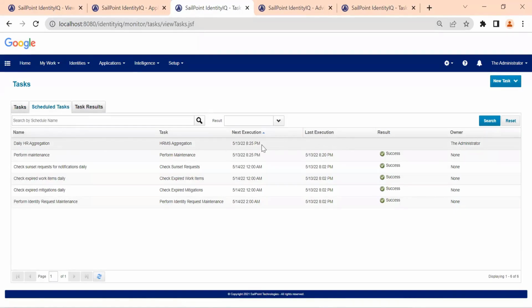Last execution is blank because this task has not run yet. This task will run at 8:25, which is four minutes from now, and after that it will run tomorrow at the same time, every day. This is how we schedule the task, so no manual intervention is required. Okay, all clear with this?